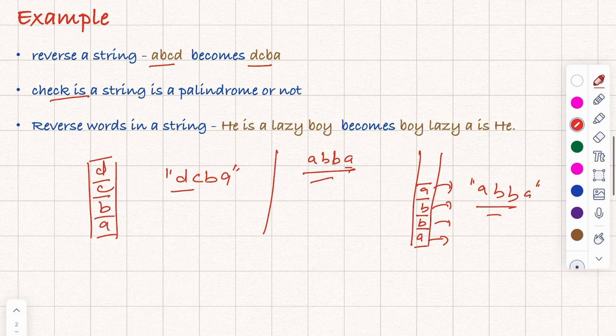Another example is if you want to reverse the words in a string. Let's say our string is "he is a lazy boy", and we want to construct the string so that the words are reversed. In the first example, the whole string was reversed, but in this example, we are reversing the string where the words are reversed. So "he is a lazy boy" becomes "boy lazy a is he".